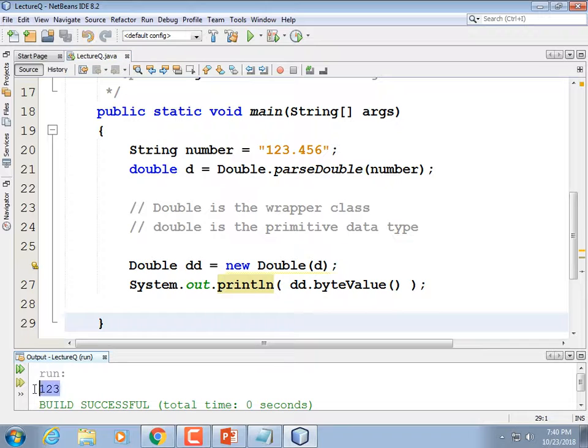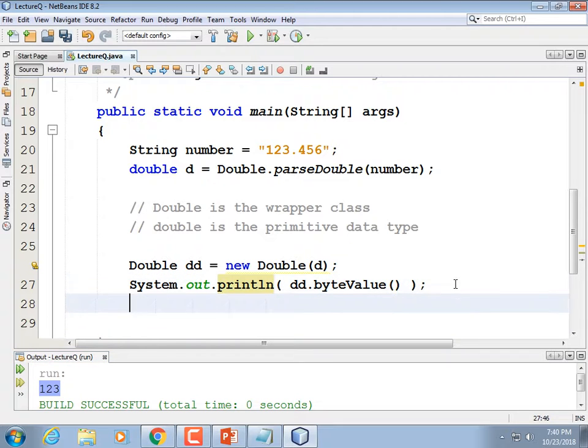All right, the byte value is 123. It has converted it to a byte. Same thing as casting, I guess. If I'd done byte b equals (byte) value, that's kind of the same thing as doing byte b equals (byte) d, converting d to a byte. We've seen casting in the past. If we printed this out, it would equal the same thing as dd.byteValue.